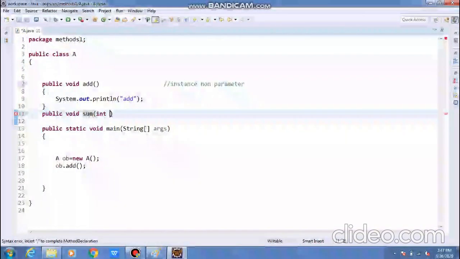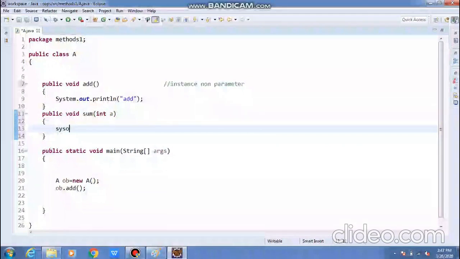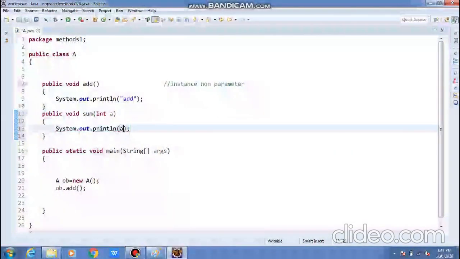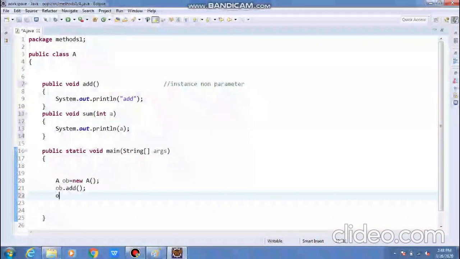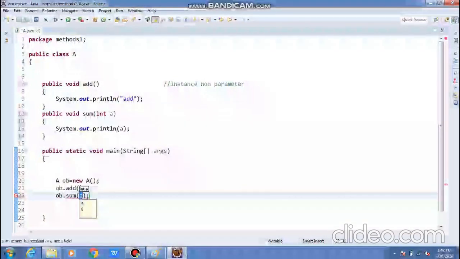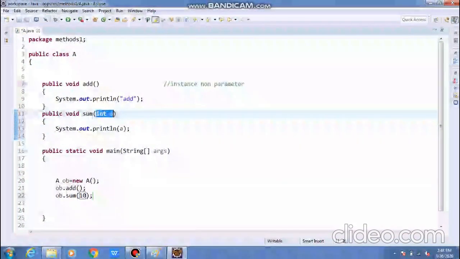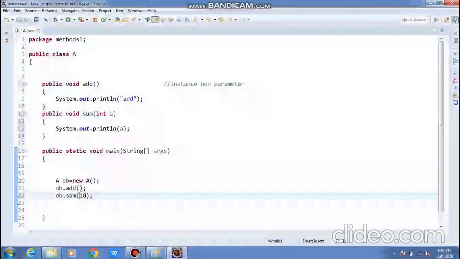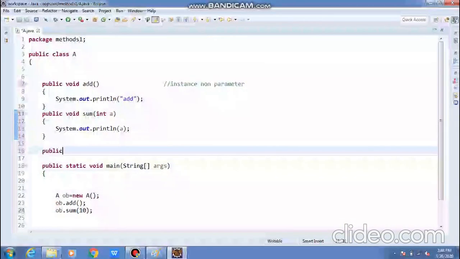So now here I am passing int a. So now int a is one parameter. Now I am giving system.out.println a. So whenever you have taken a parameter, your method is a parameter method. Whenever you are calling your method, where do you call it? Object dot sum, and here we have to represent the parameter. Like this, in one method we can take multiple parameters.